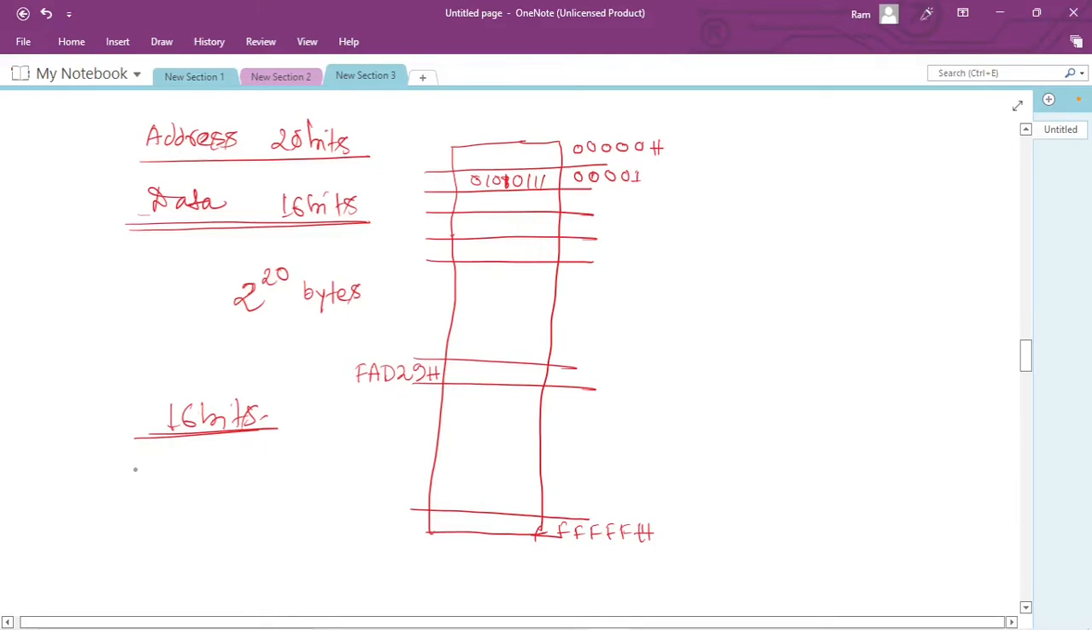So from your program, you directly cannot specify your memory location as this, because the maximum that you can specify is 16 bits, not 20 bits. So that's a problem. But then also there should be some way to point to this particular memory location, and there are ways. How the problem can be solved, if somehow we can find the mechanism.